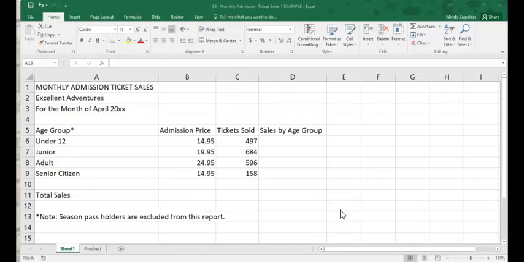The first thing it asks us to do is to type in some data, and I have already done that. Please note that in the example there is a misspelling at the bottom where it says note season pass holders are excluded from this report. Number 2, it asks us to change the year in cell A3 to be current. So this year right here would be 21.